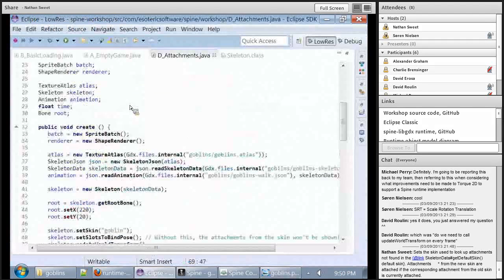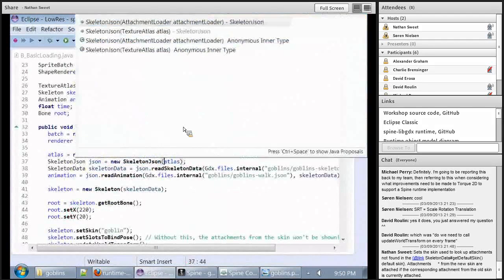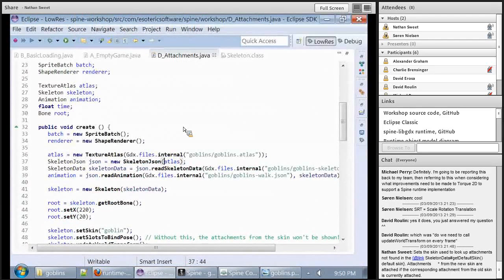So again, the skeleton JSON takes an atlas, which really just creates a texture atlas attachment loader, or it takes an attachment loader. So you can create an attachment loader that looks up an attachment name in any number of atlases, so that you can have 4 or 5 atlases and pull in images from all of them. You don't have to duplicate them. Perfect. Awesome. That's just what I was looking for. Okay, cool.